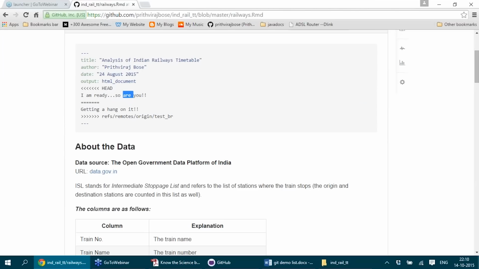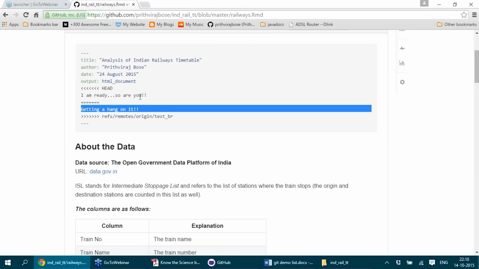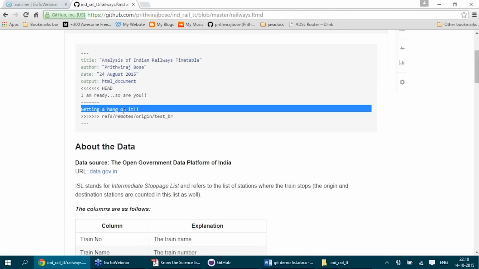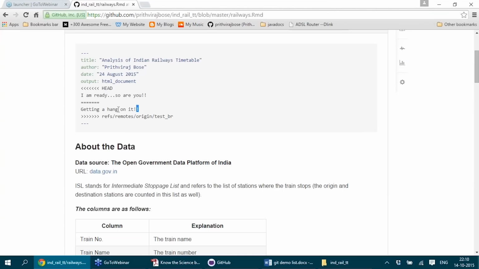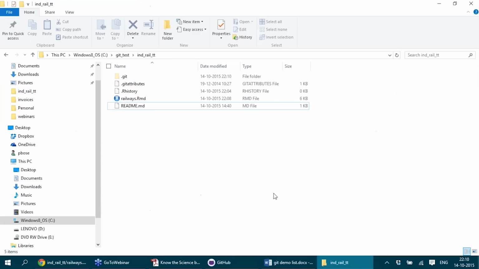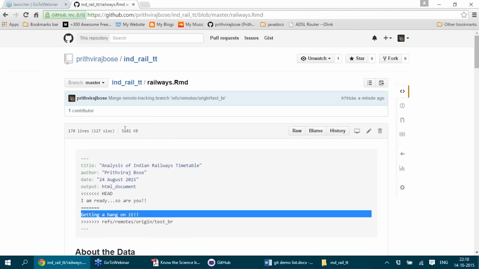I could have either kept this one or kept this one. Just for this example, I kept both of it. So the initial comment is here, as well as the changes which I did from the master. In case I didn't want that, I would have to physically go here, open the file, and just delete the stuff which I don't want. Okay, so that's about the merging part.